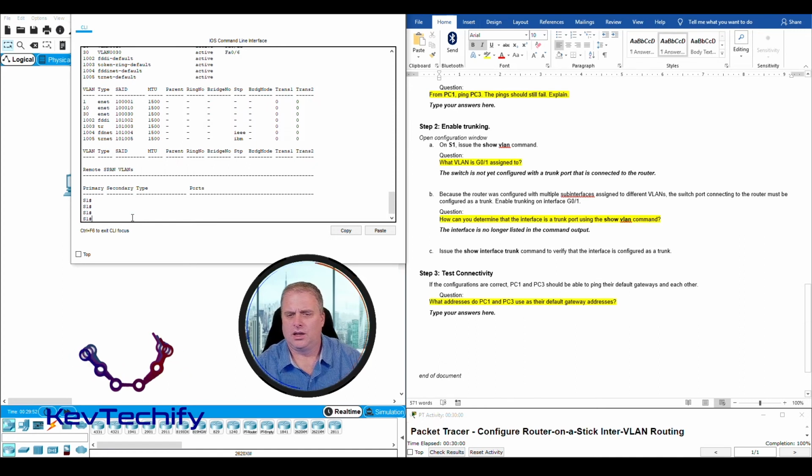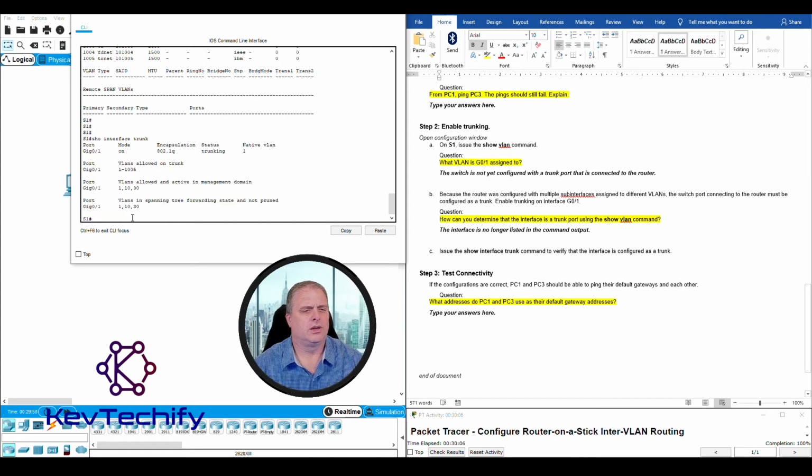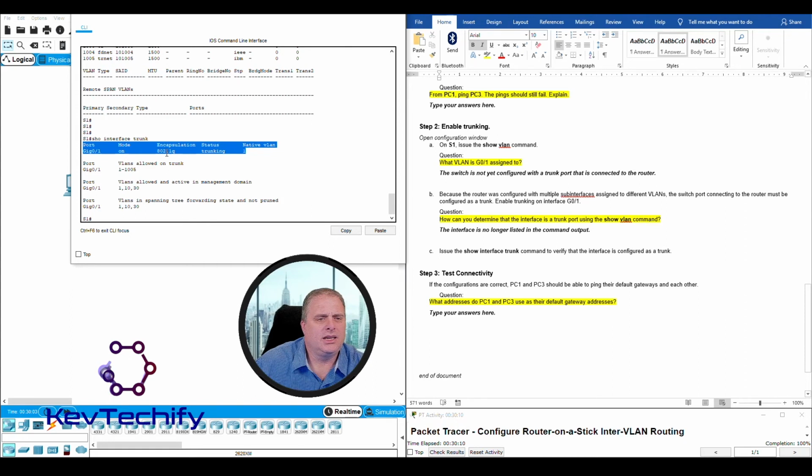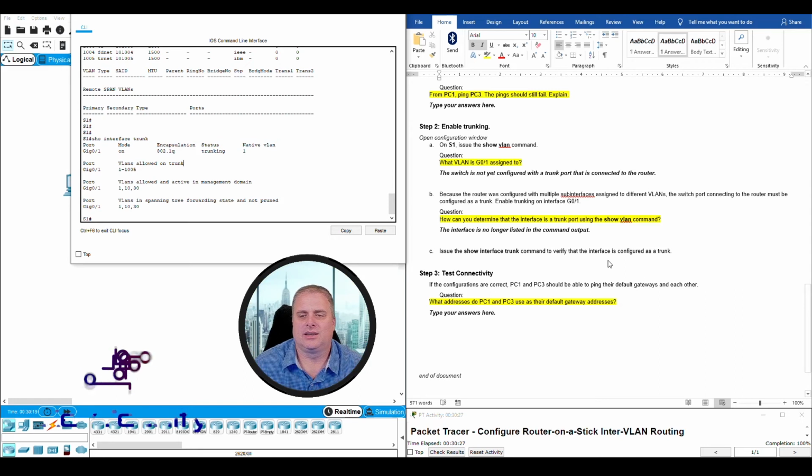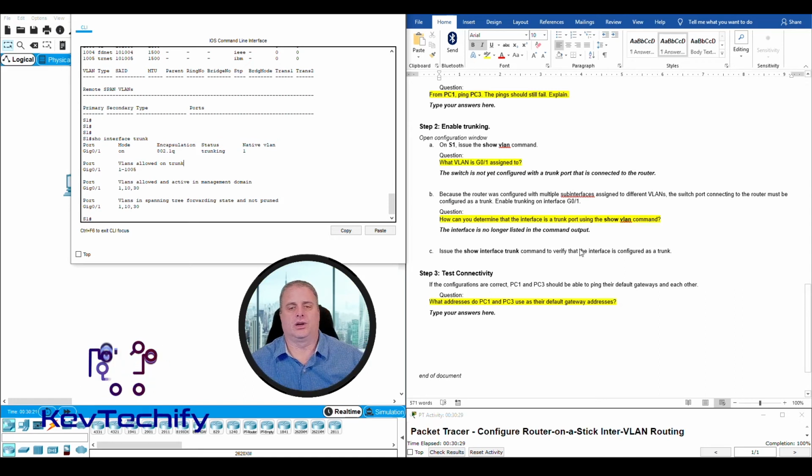Okay. Show interface trunk. And here, gig 0/1, it's on. It's using the encapsulation of 802.1Q, meaning we're putting those VLAN tags in that header, and we are in the status trunking. And this confirms here that gig 0/1 is configured as a trunk.